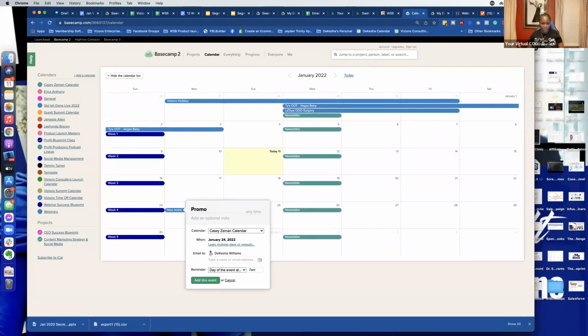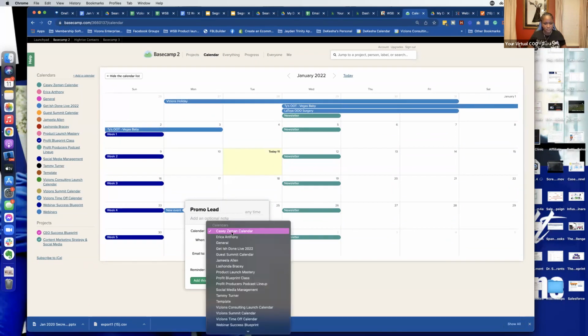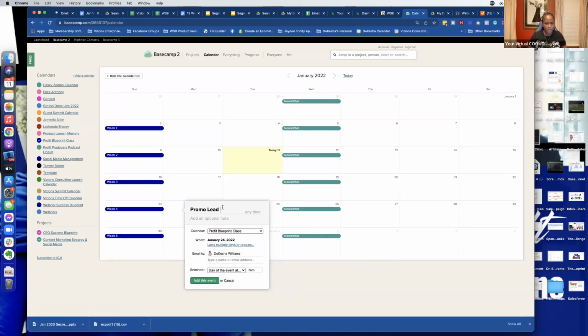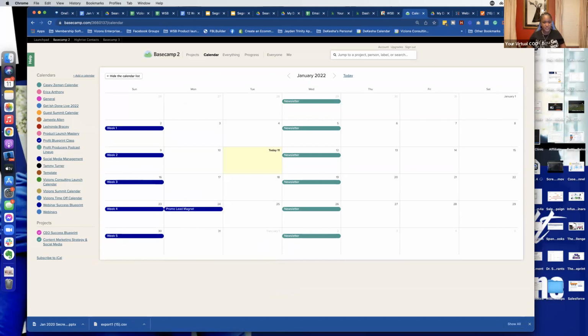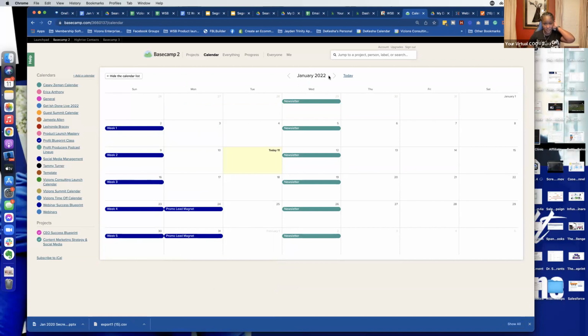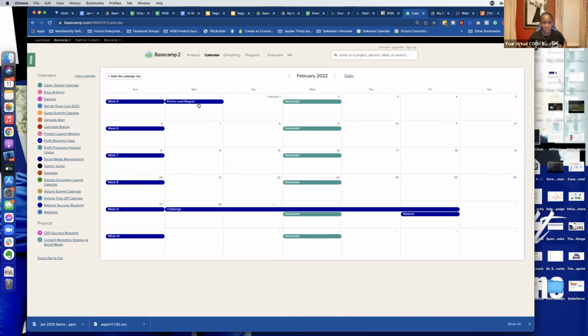So this is what I do. Promo lead magnet, right? Class. Oh, I was like, what is this blue stuff? All right, so promo lead magnet, right? So that's week 4. Week 5, promo lead magnet. And this is Basecamp, and then an event, right? So that's what I'm doing for the whole 2 weeks.